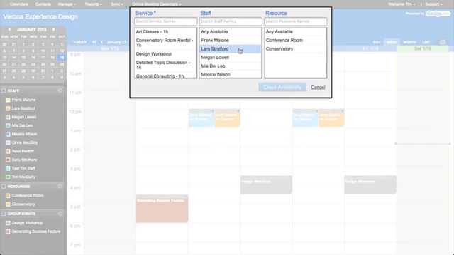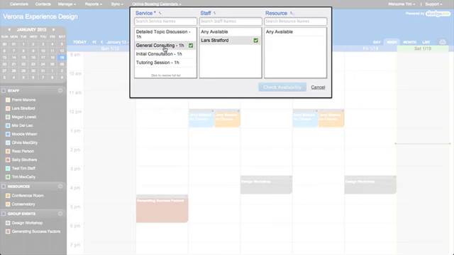Now, the person booking the appointment doesn't have to start with the service. For instance, if they want to book Lars, they can start with him, and the system will respond in a similar manner. It will now filter the services that Lars is assigned to and allow the user to pick that pared down selection. So for instance, I want Lars for a general consulting session. And again, you see he's selected, and so is that.